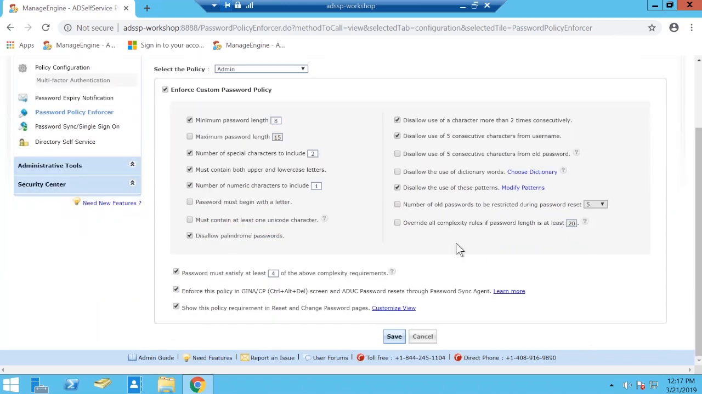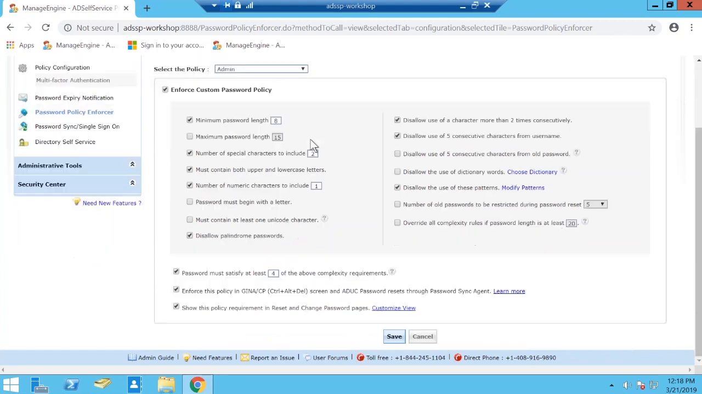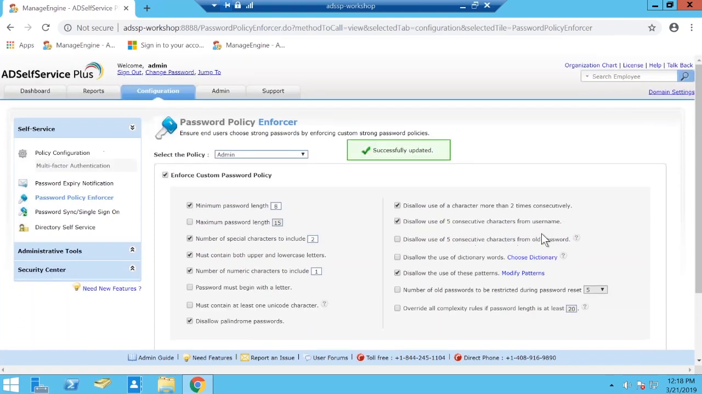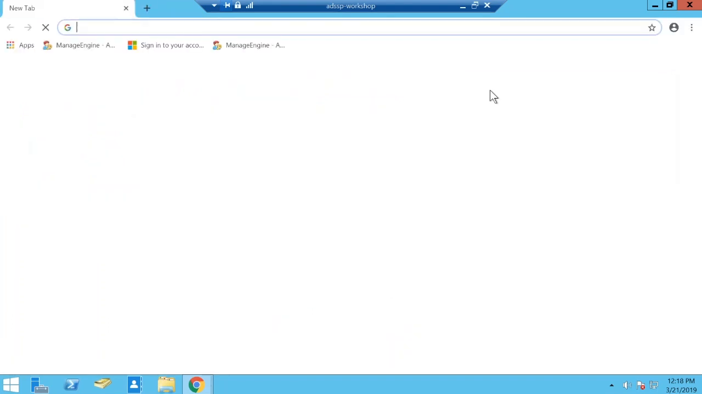So I'm going to give you a couple of seconds to take a look at all the policy settings or complexities that we support here in ADSelfService Plus. Right from increasing the length, special characters, uppercases, numeric, we go all the way to consecutive characters, palindromes, old passwords, which is history, the dictionary rule, restrict patterns like QWERTY, ASDF, 12345, and also override complexity rules if the length is above a certain minimal value. So this is basically the password complexity rule that you can enforce for users belonging to a particular self-service policy, OU, or group.